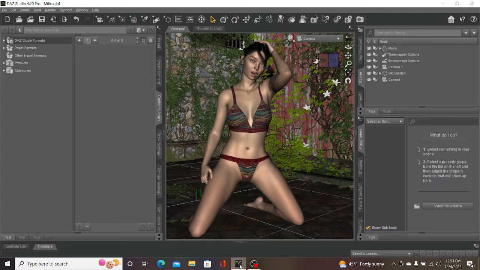Now I have a scene set up here with my Milika character. She is my favorite character from Daz Studio, and if you follow me at all, you know that she is the one that I use for my avatars and some of my websites. So we're going to use her.